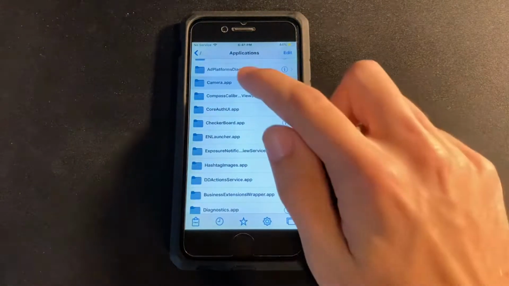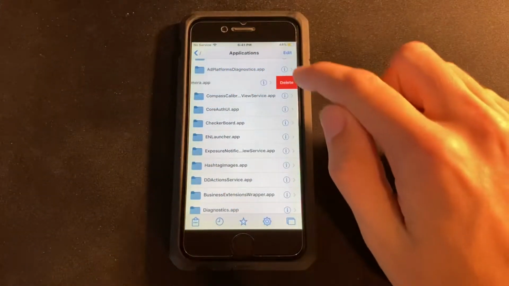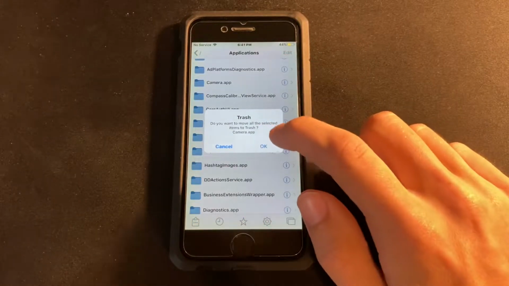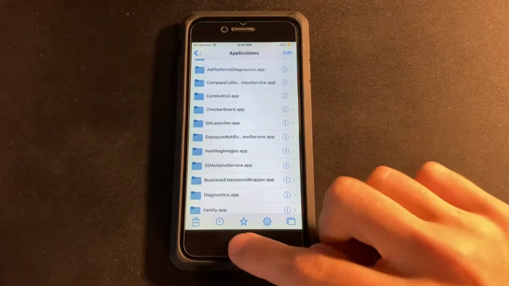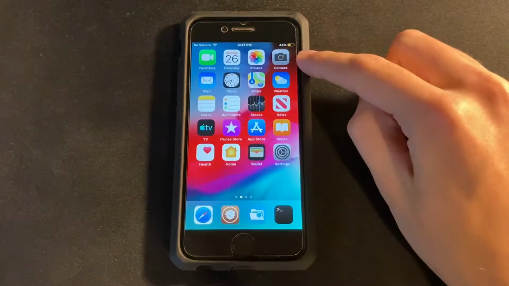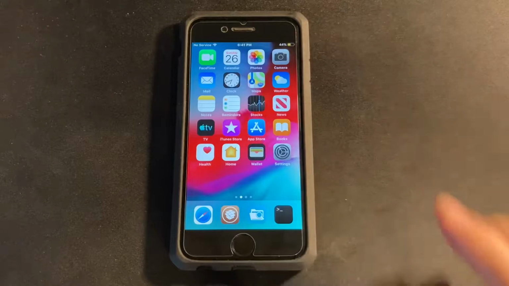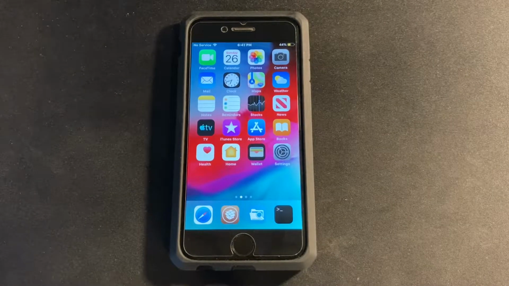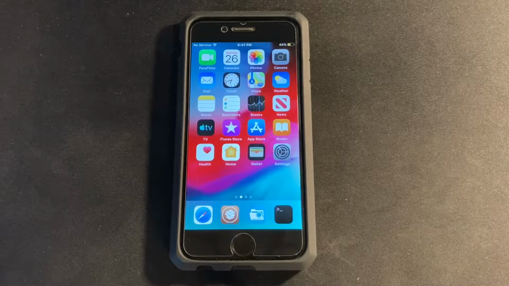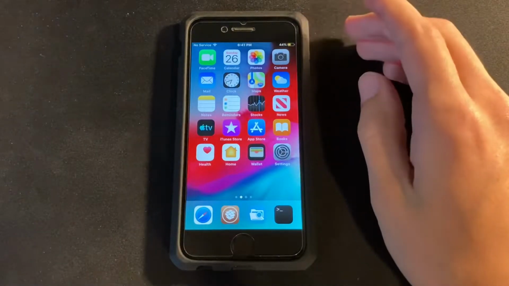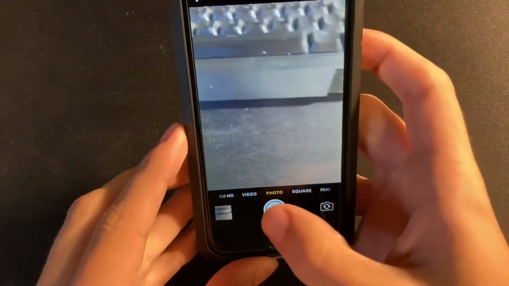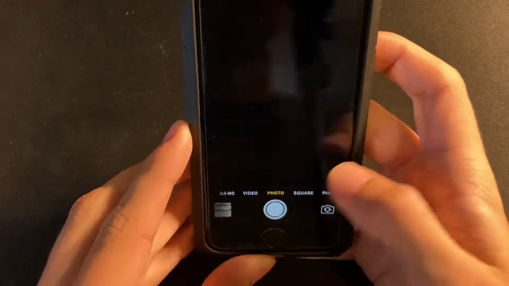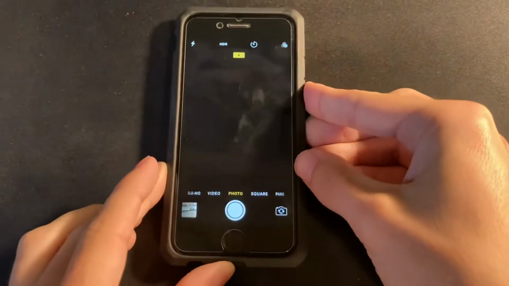Okay, so to delete this, all I have to do is just swipe over and press delete, and this will move it to the trash can. So now that the camera app is gone, I can go home, and as you can see, it will still show up here. That's because the iPhone isn't really ready for the files to be deleted like that. So if I open this up, it might still actually work. As you can see, it seems to work just fine still. I can still take photos. So that's pretty cool.